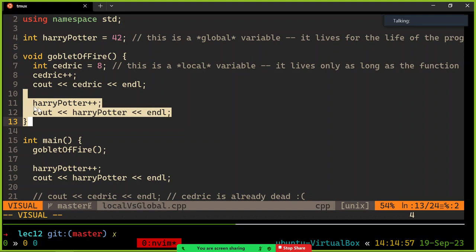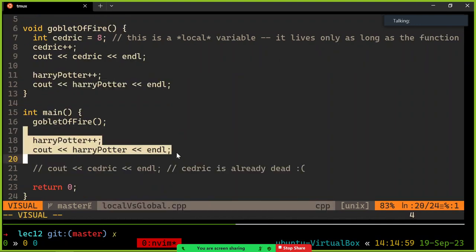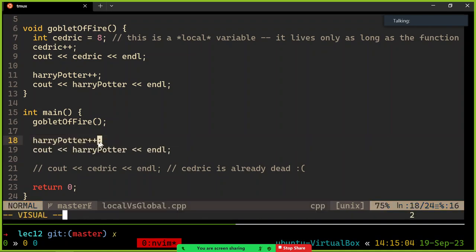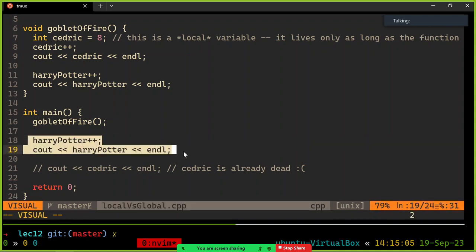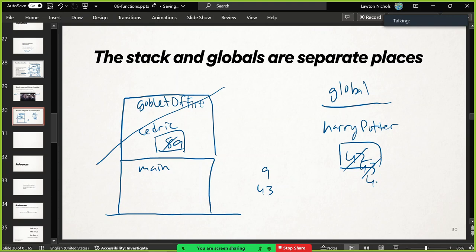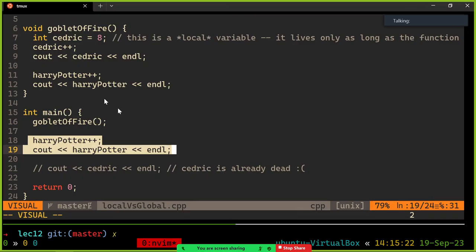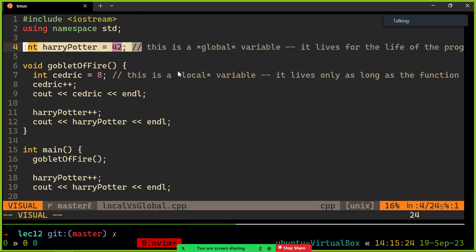The current thing we're working on. And so we start running these lines. It knew to come back to the line after the Goblet of Fire call. That's where it returns to. And then that messes with Harry and prints him out. So that's why we see that particular output. And this is what's going on secretly in memory the whole time. Any questions about any of that? So global variables. Now you know.